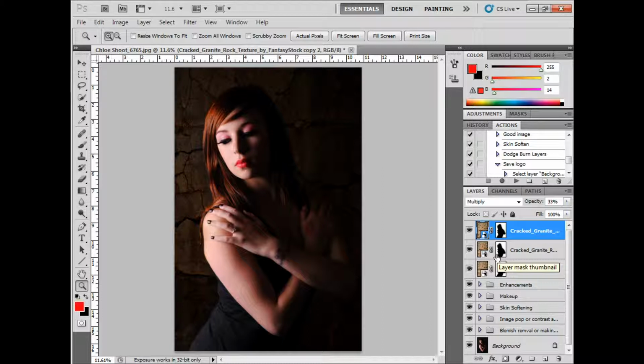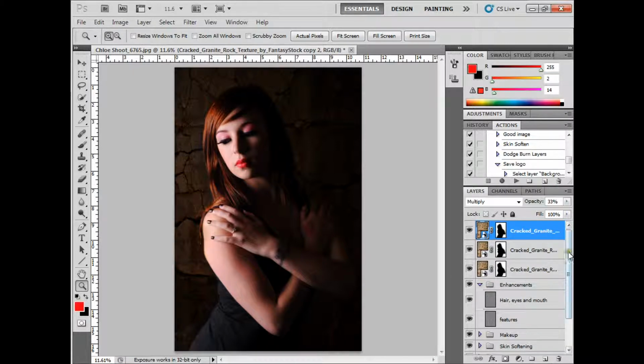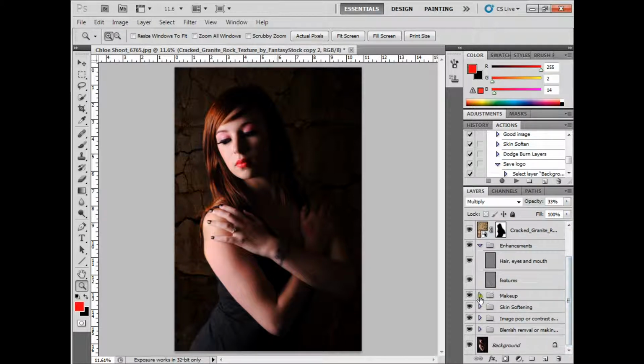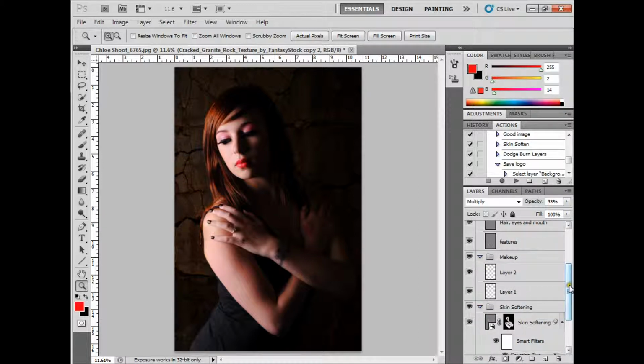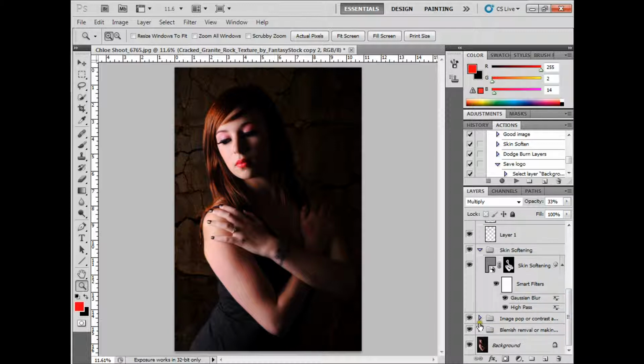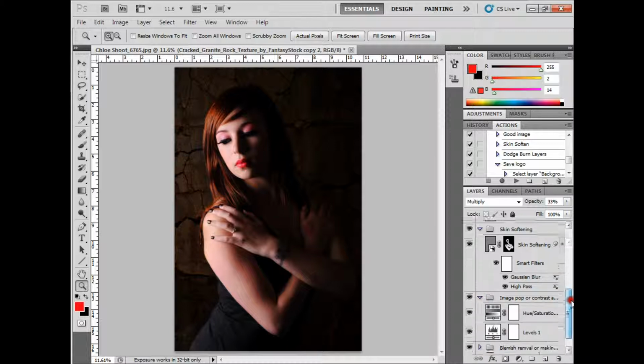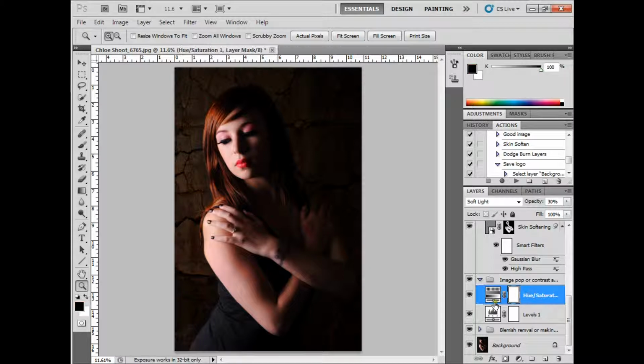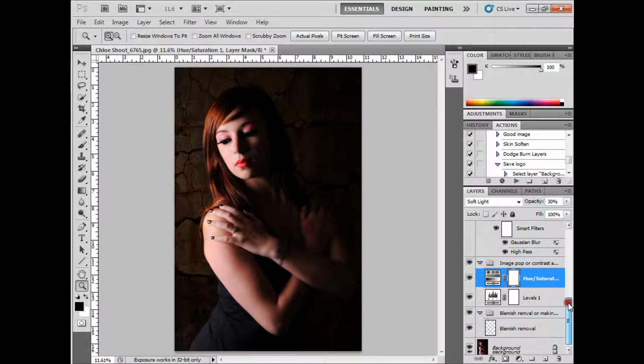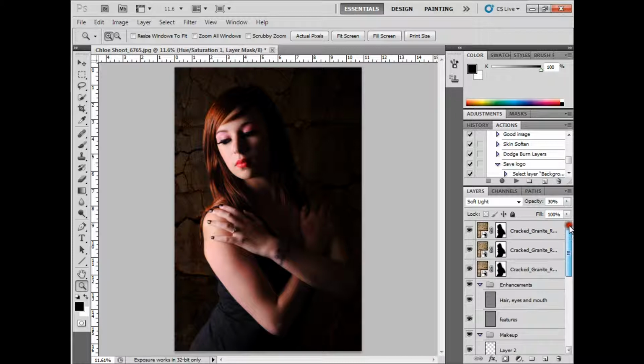So that is now officially the end of me editing this image. And we can see all the stages that we've gone through. So we've got our 3 background layers, we've got our 2 enhancement layers where we looked at the hair, eyes and skin, we've got our 2 makeup layers, we've got our skin softening with our 2 filter layers, we have our image pop with our levels and hue, with hue being on soft light, and then we have our blemish removal. And that's the start to finish of a simple edit.